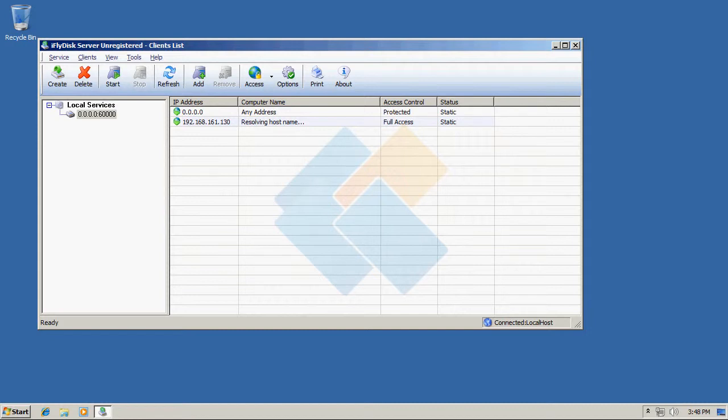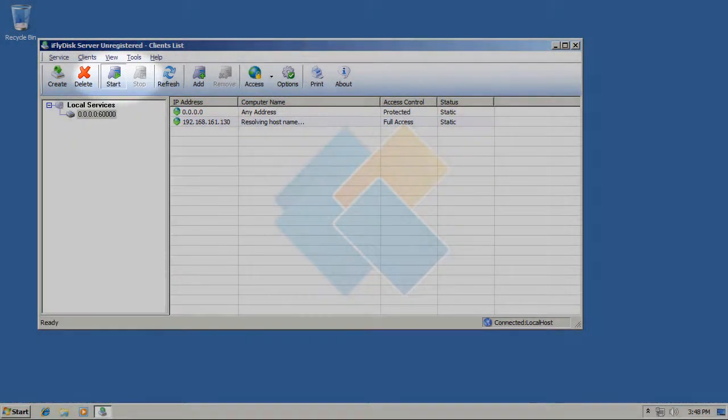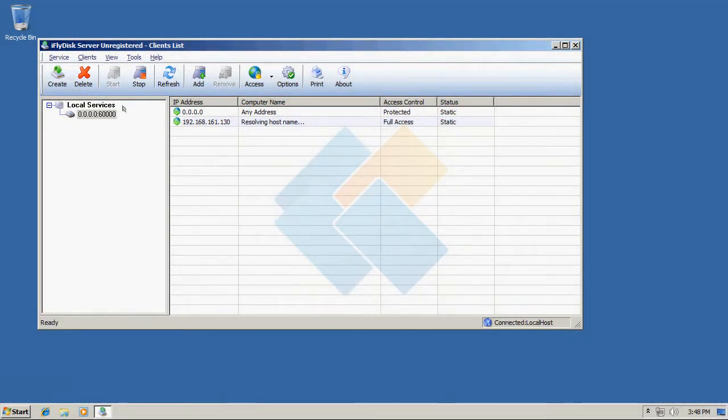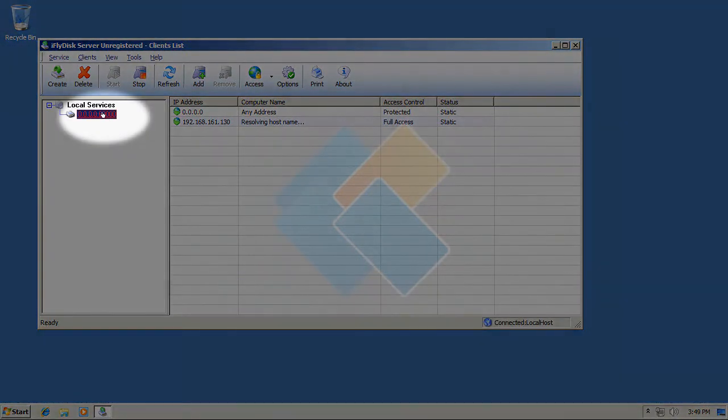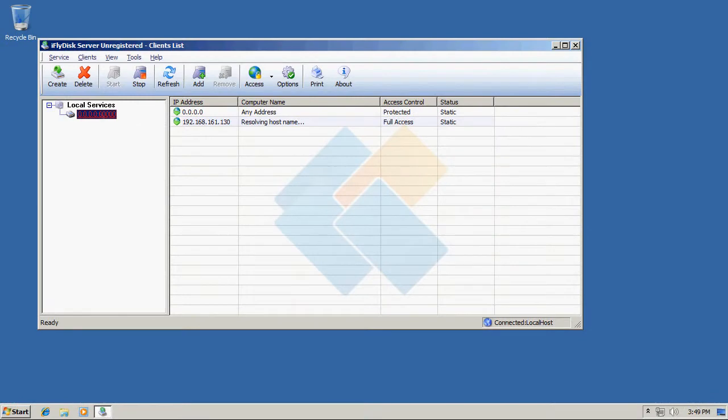Now we need to start the service. To do it, just click on the Start button. You can also notice that our service changed color to red. That means the server is up and running.